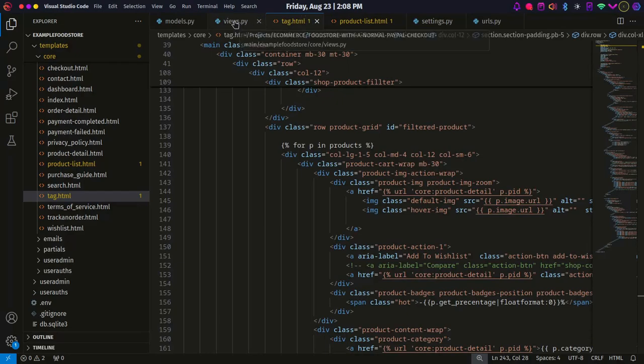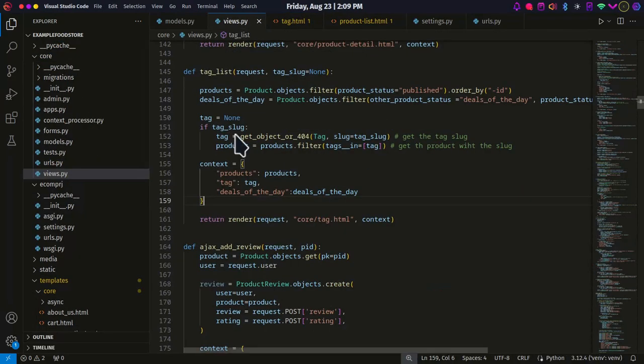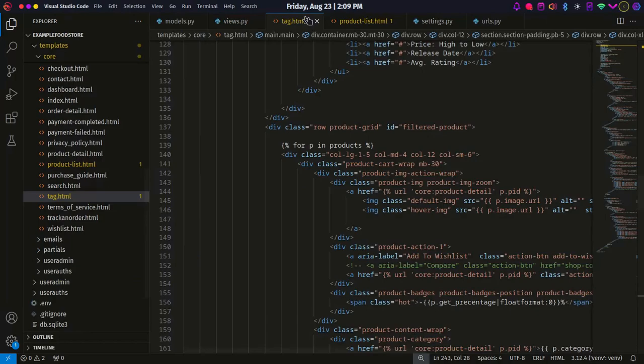On views, remember, under tag list, we said products is equal to Product.objects.filter. We got all the objects that have a status of published, or if you did not pass this, it was Product.objects.all. You got all those products. And then under this if statement, you said products equals products.filter tag in tags. You got all those products that have this tag name. So these products are what we want to get under tag.html. That's why I'm saying this is the most important part.